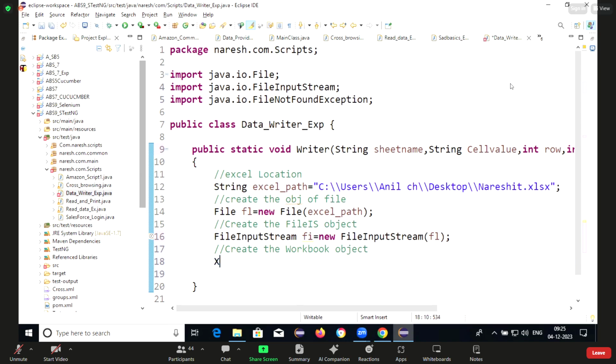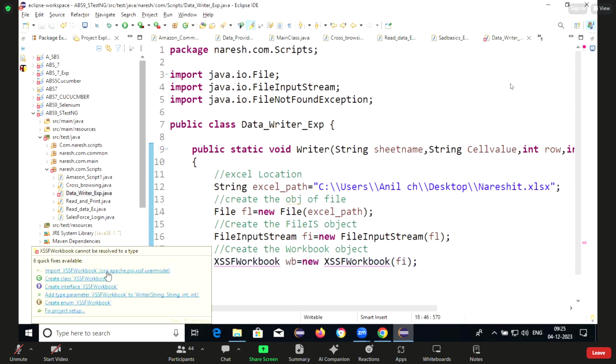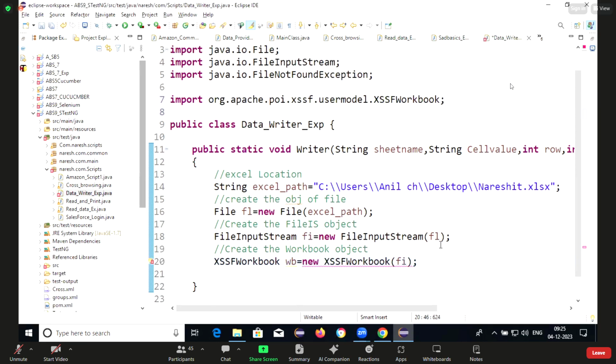If you want to create the workbook object, XSSFWorkbook wb equal to new XSSFWorkbook, and we need to call fi, and import, and add throws declaration.